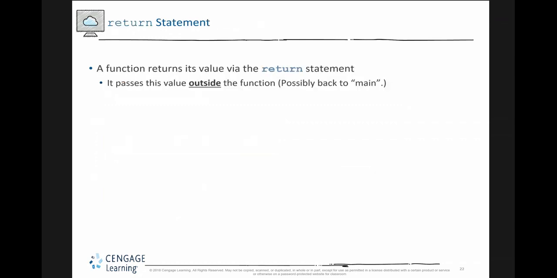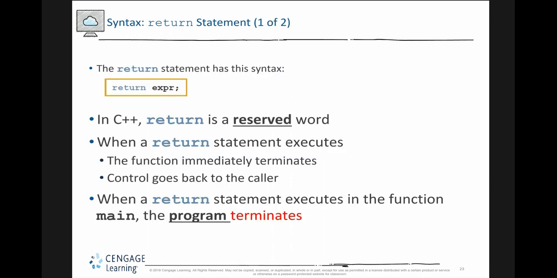The return statement allows the program to return a value outside of your function. This return value can be sent back to function main, or it can be sent to another function. It just depends on how the program's designed. You have seen the return statement with a 0 following it in a function main program. This slide provides details on how to use the return statement.